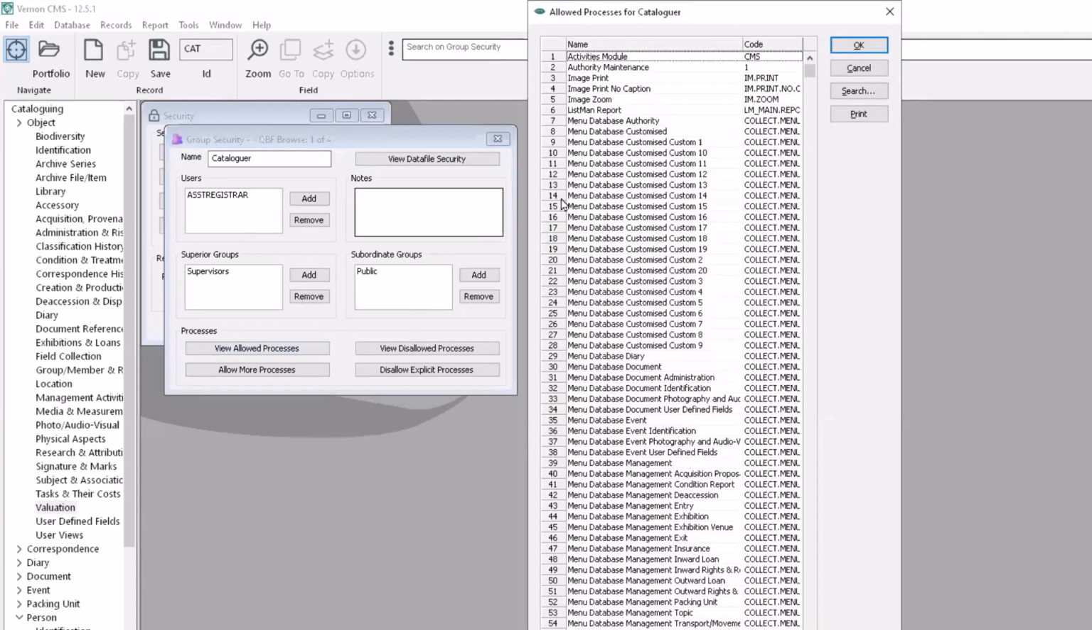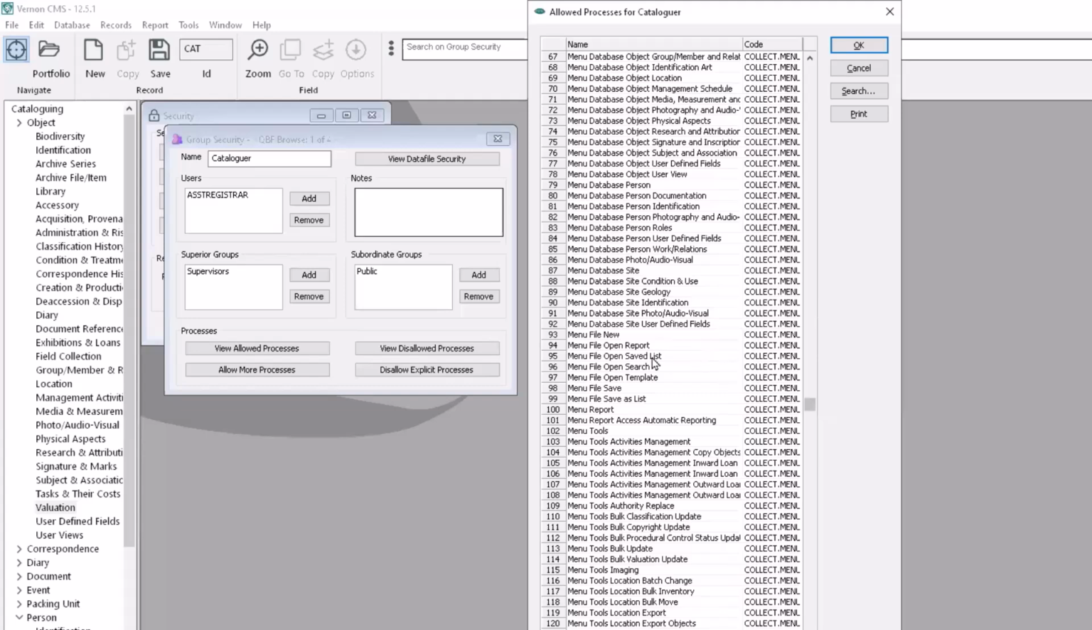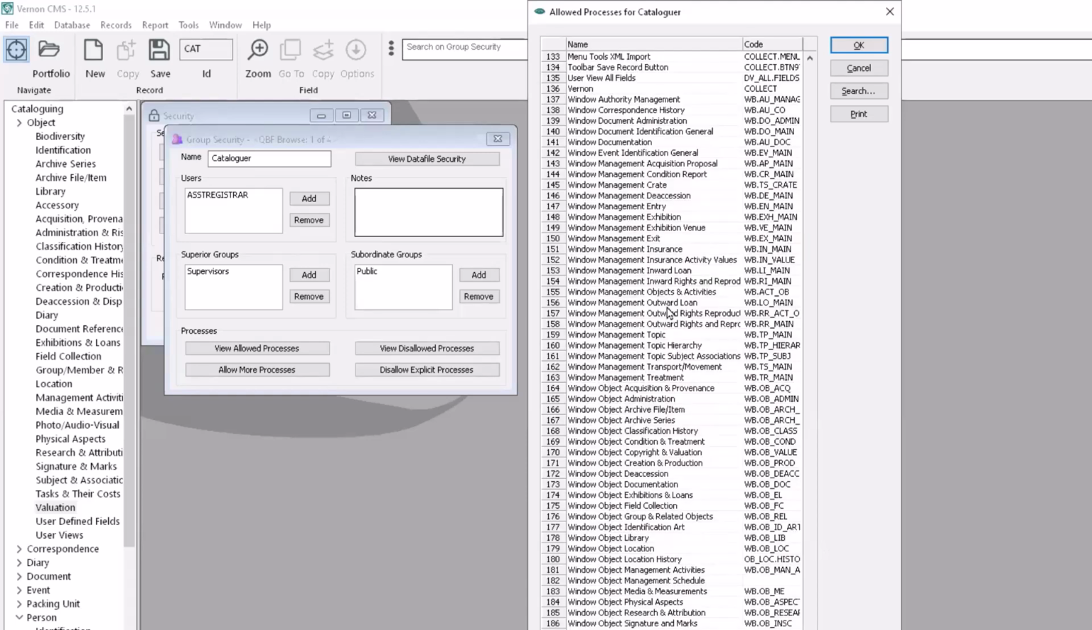We can see some menu options that they have available. So this says that they have access to the database menu and various options within there. They also have access to some options under the file menu. And we also have a list of windows that they have access to, which includes activities, which is listed here as management. So activities windows and object windows, as well as others in the cataloging module.